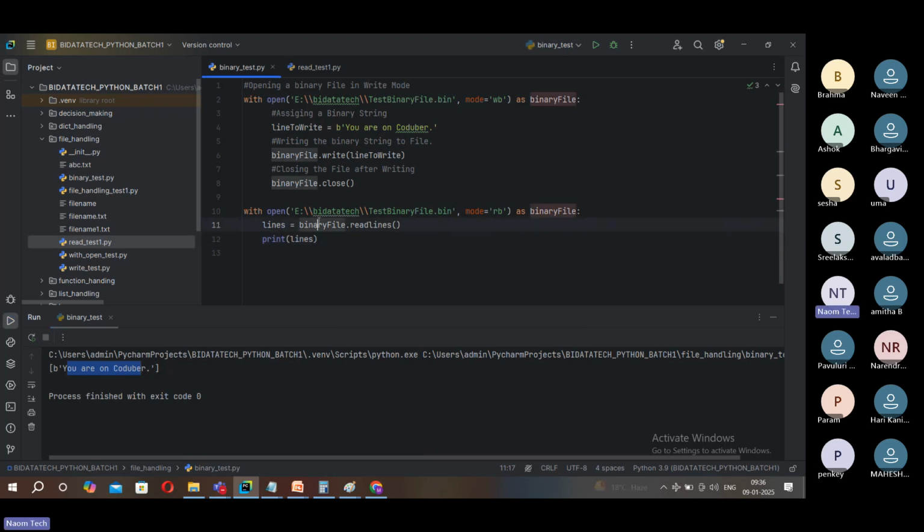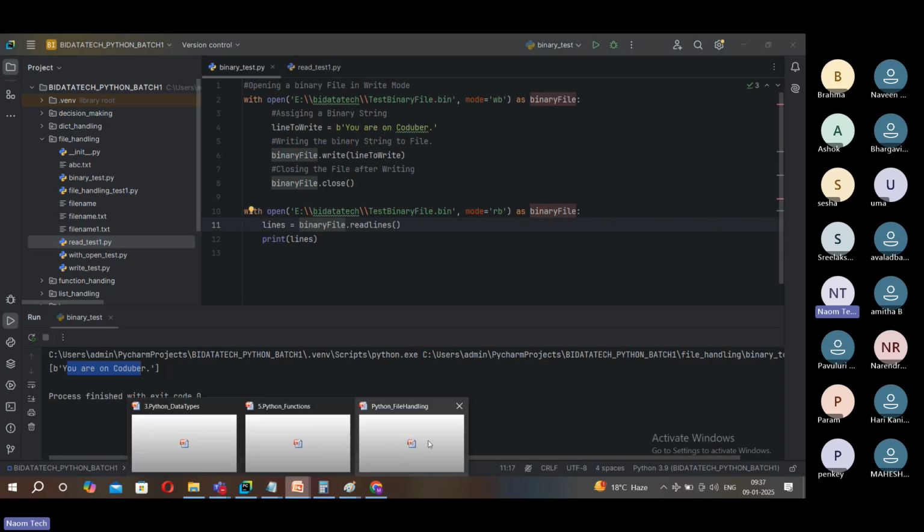This is a simple idea about how to work with binary files: a write operation on binary, a read operation on binary. You can also use image files like JPG files and PNG files, because they are binary files too. You can play around with them if you wish. But this is a simple understanding of how to write and how to read binary files. Okay, so that is the idea about this one, friends.